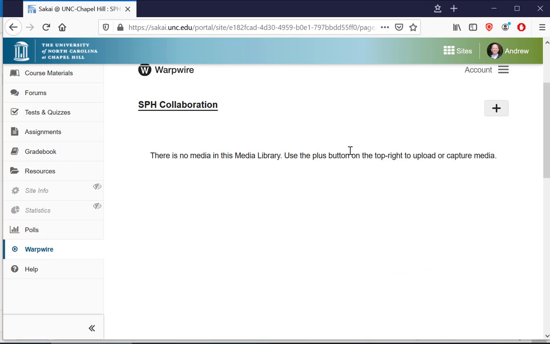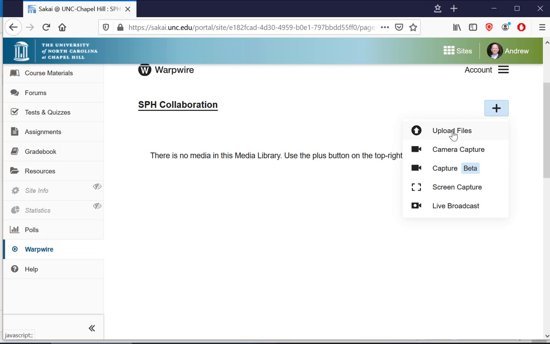Since I don't have any media in the library, the first thing I'm going to do is just upload a video. So I'm going to click the plus button and I'm going to click Upload Files. Now you'll see that I have a few other options here. There's a camera capture option and a screen capture option and a live broadcast. So you can upload videos that you've recorded in other tools, Zoom for example, but you can also capture video content directly in Warpwire. So just keep that in mind as an option. But I'm going to choose Upload Videos.